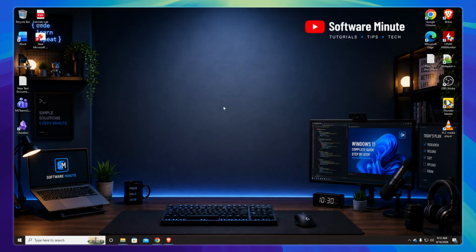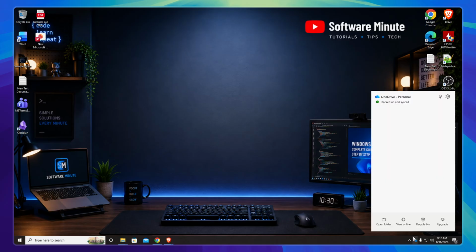Start by navigating to the bottom right part of your screen where your system tray is located. From here you'll see the OneDrive icon. Go ahead and click on it and a small OneDrive window will slide up from the taskbar. This is your quick access panel for managing OneDrive settings and syncing options.